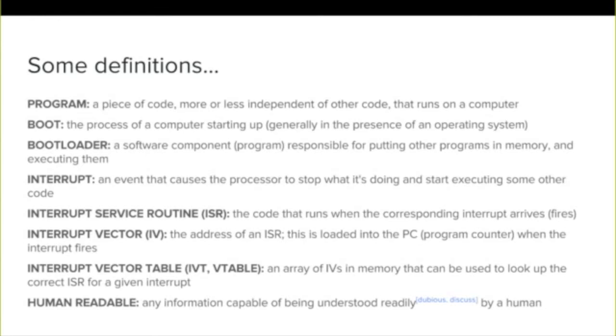I'm going to use this term to refer to the difference between binary and plain text files. But to people who breathe machine code, you could consider any binary file human readable. But not really. Okay. All right.